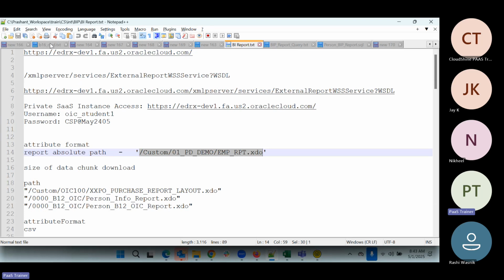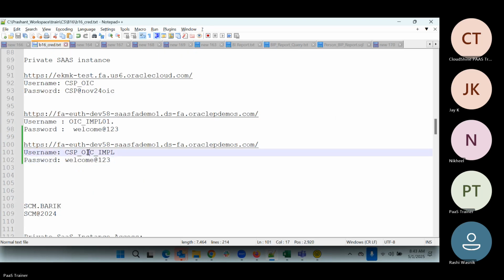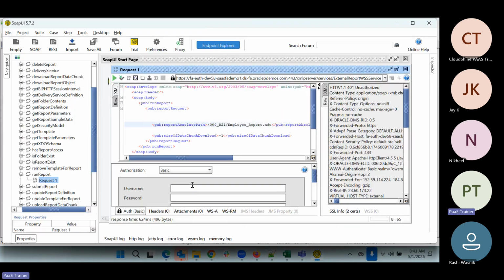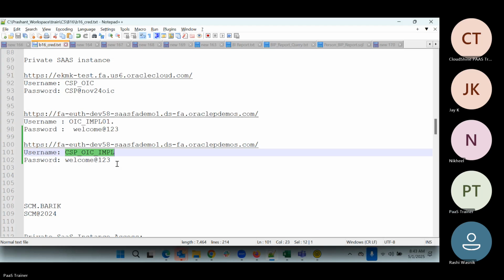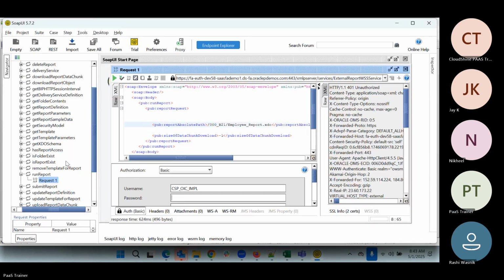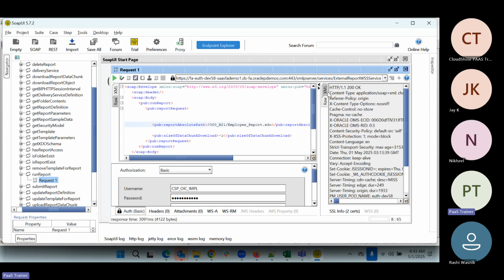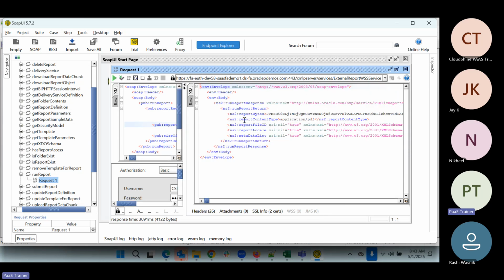So we can come. So these are the credentials that we have. And we can do it. Now we can go and run the report again. So now it is coming 200, okay. If you go to the XML, if you see, now we are getting that output.